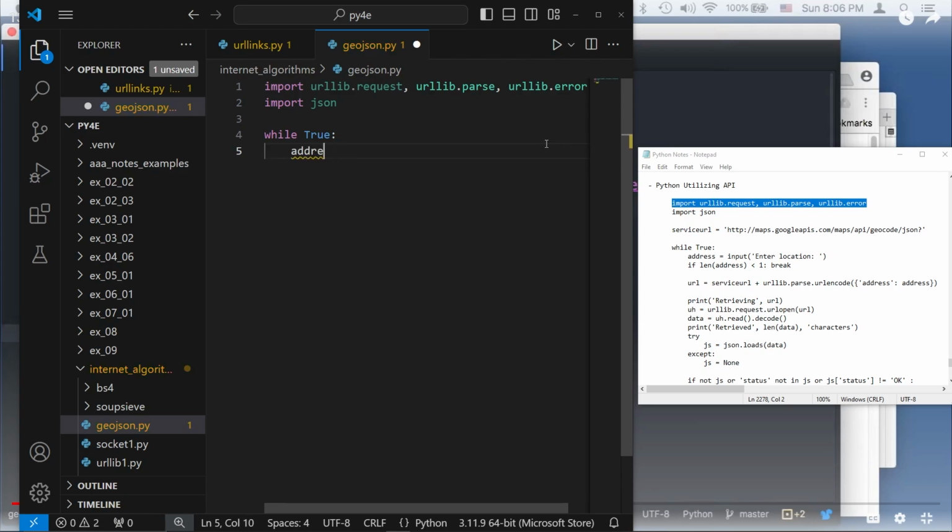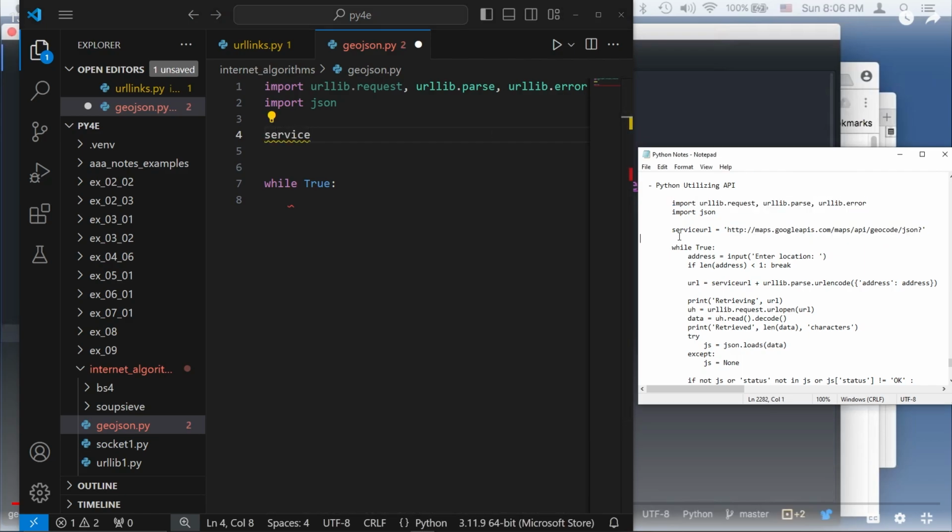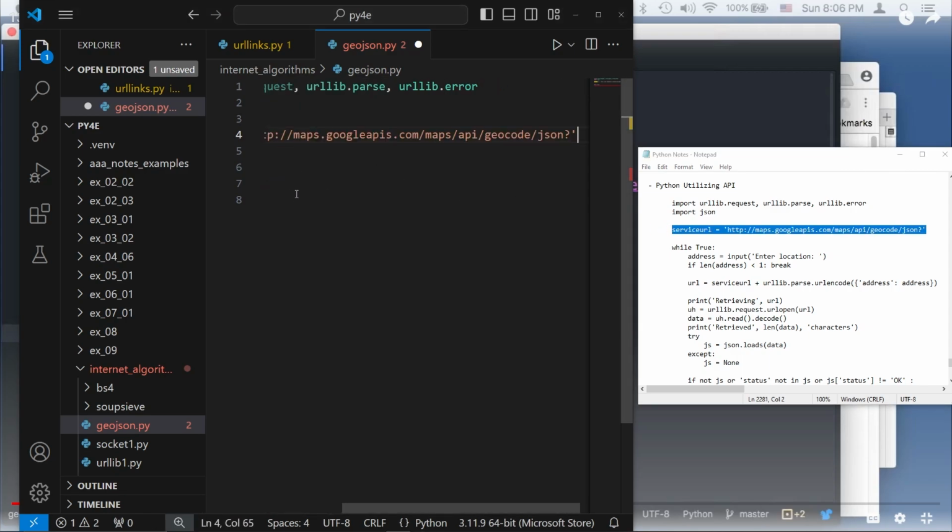Oh, I didn't even say that service thing. So let's bring this one down. Let's say on line 4, service URL, service. We can just take this. If it's like this, we can just take it. Copy it, paste it.